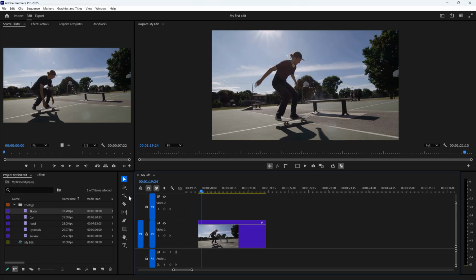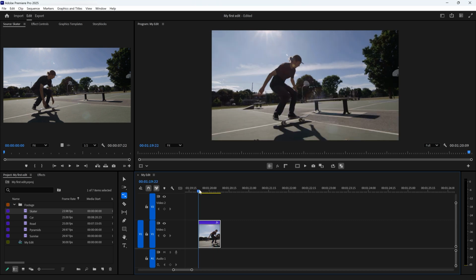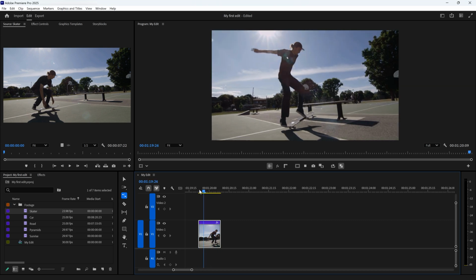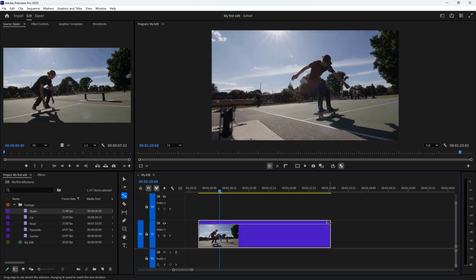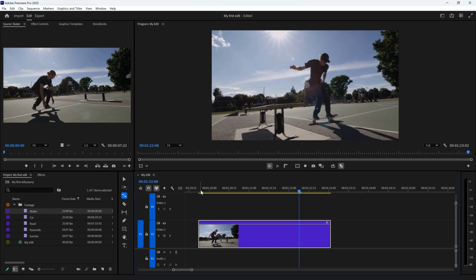It's time for number 7, speeding up and slowing down your clips. There are a few ways you can do this. The first one is the rate stretch tool. If this tool is selected, you can speed up your clips by grabbing them and making them shorter. This will not remove anything from your video, it will just make it play back faster. You can also drag them longer, and that will make them play back slower. This can be used when you want to turn a clip into slow motion.